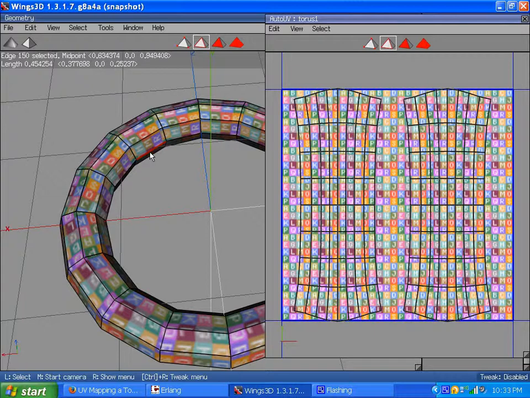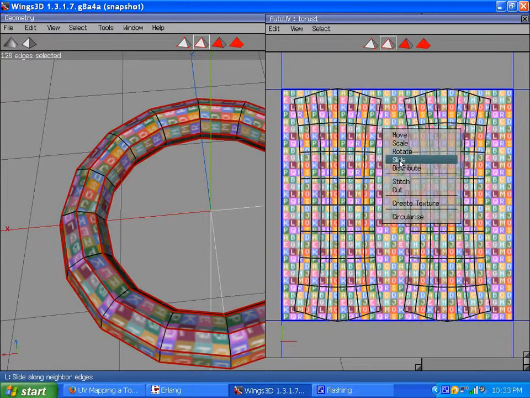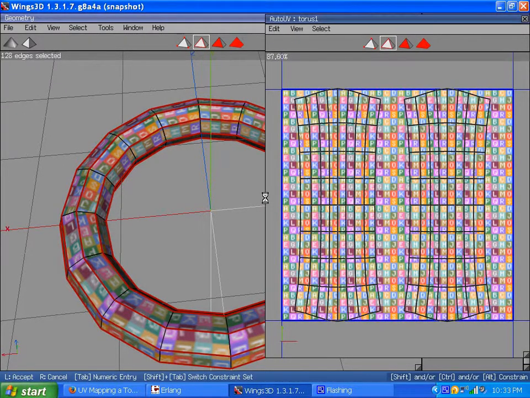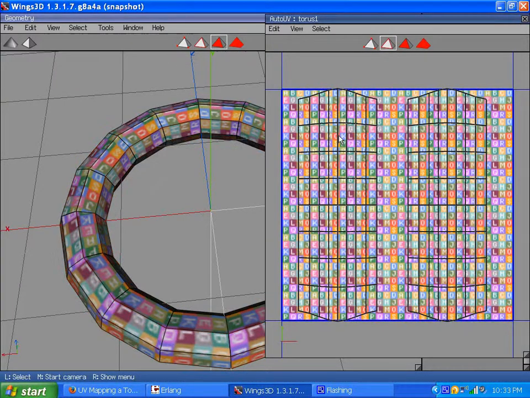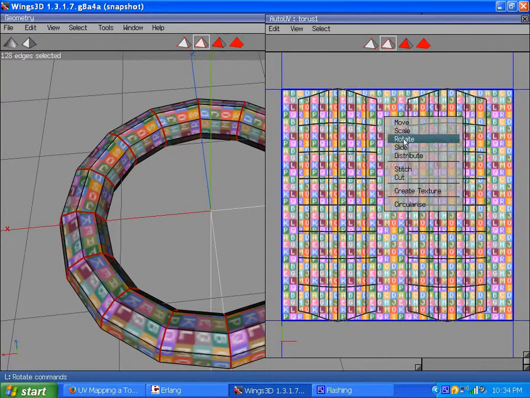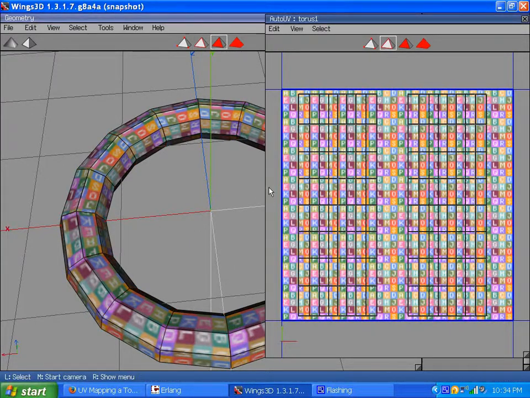So I go like that, hit G for ring, L for loop, and that will be all the edges that run up and down on this. So what I do is scale the edges horizontal to 0. As you can see, that equalizes the mapping here. And then I do this loop, this ring, which will be all these edges going across, and I want to scale them on the vertical to 0, like so.